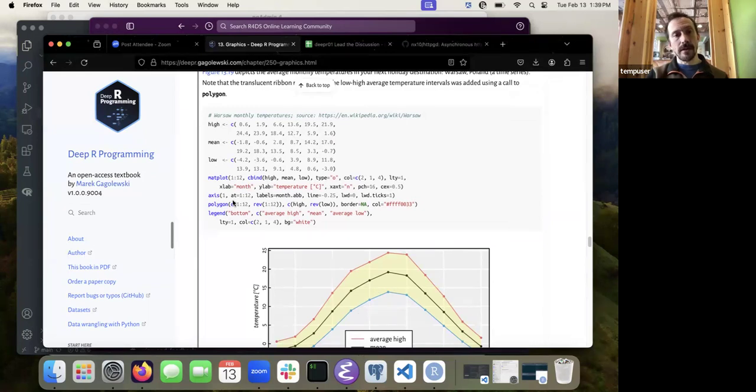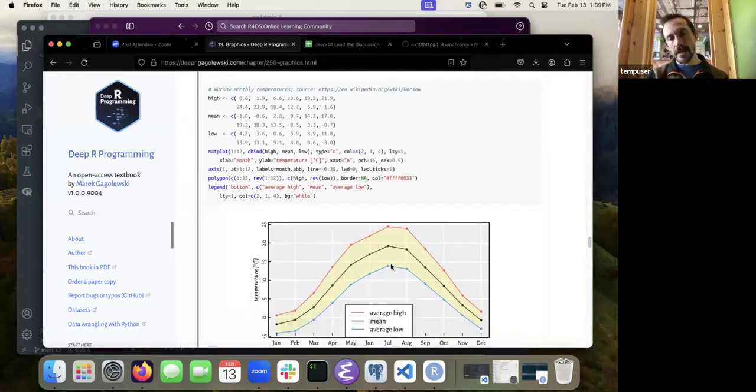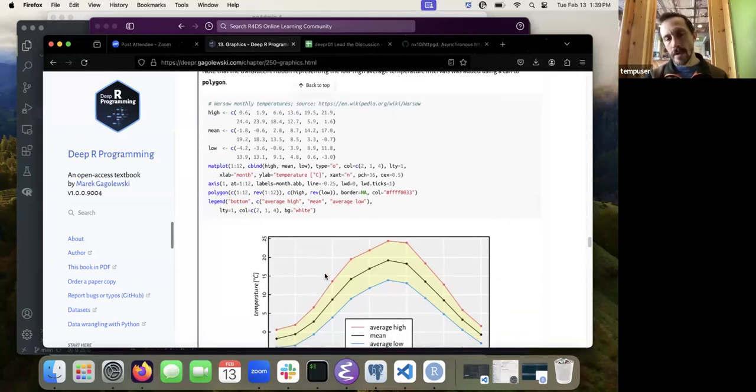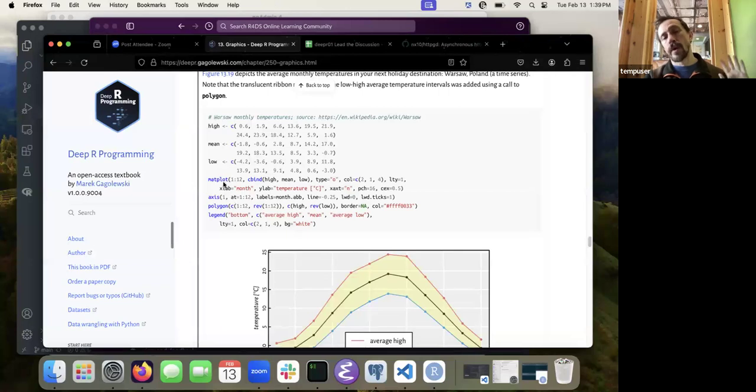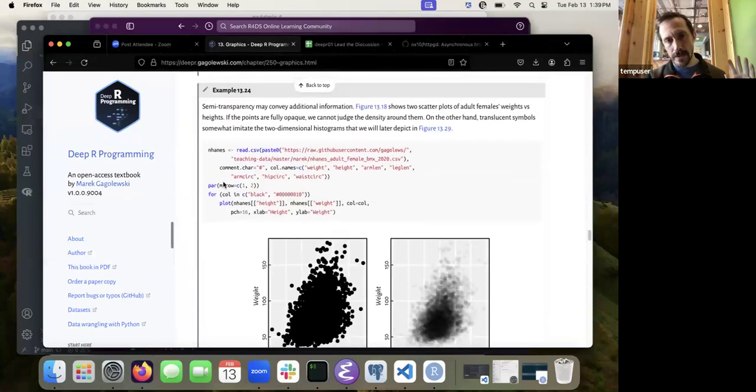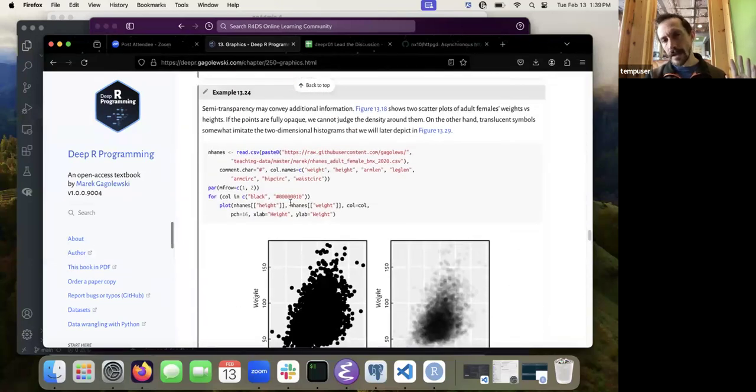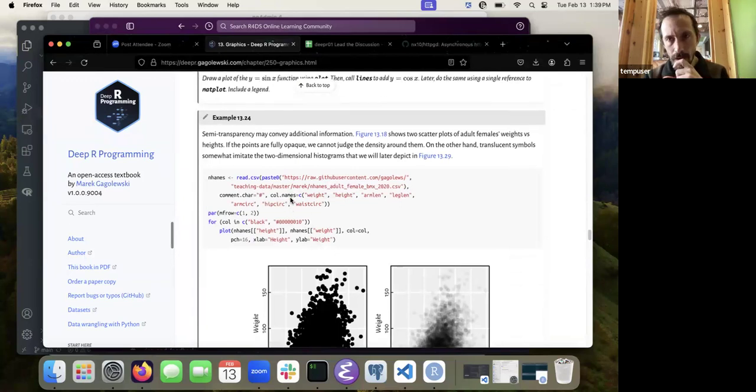And I can either use a polygon, as it does here, or you can also send two lines, et cetera. So I didn't know about this matplot function. I encourage you to read about it. I think it was worth learning. I give an example of the alpha also.